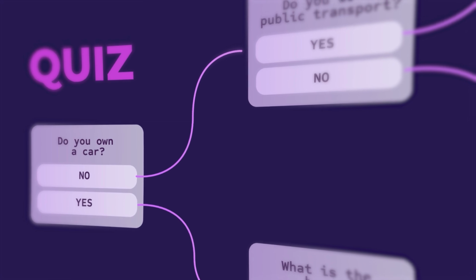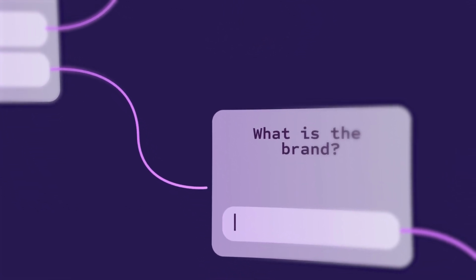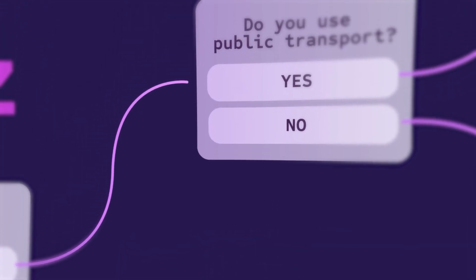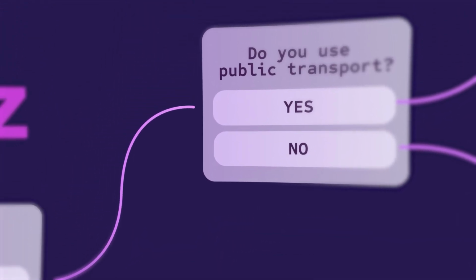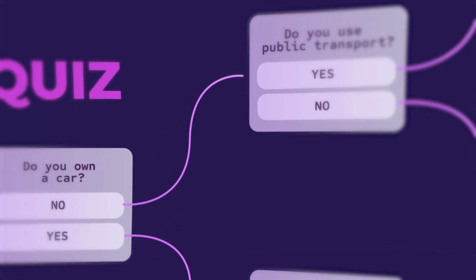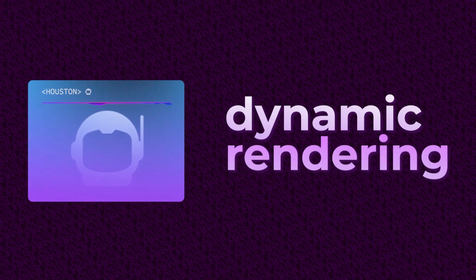For example, if the user selects yes to the question, do you own a car? Then the next question could be, what is the brand of your car? If the user selects no, then the question could be, do you use public transport? So how does JavaScript solve this? Well, it uses dynamic rendering.